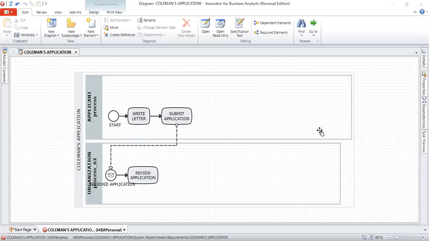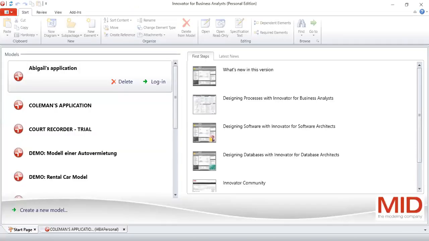Good morning, everyone. So this is a short video on the Innovator application. You first have to launch your Innovator. When you launch it, you're likely to either meet a model already opened. If you don't meet a model already opened, then you're likely to meet this page, which is the start page.